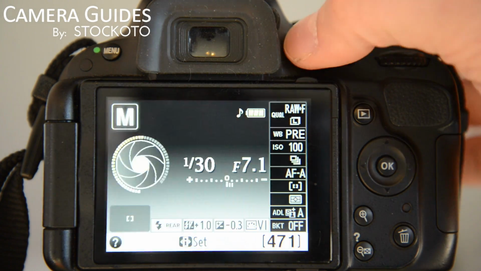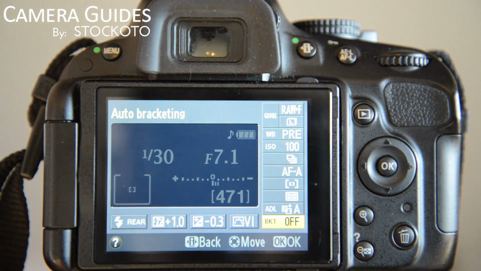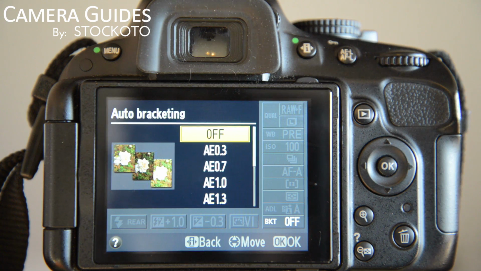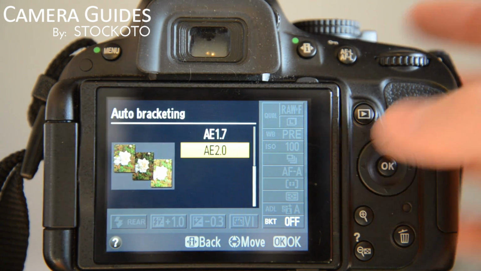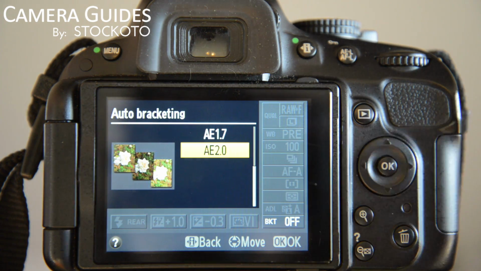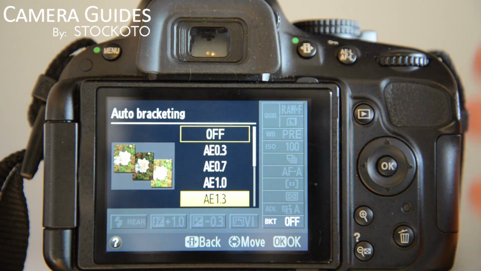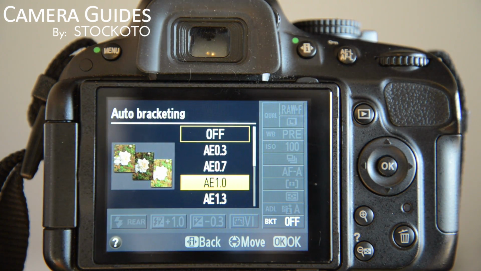Alright, so let's talk bracketing. On the 5100, if you go all the way over to the bottom right, you can choose bracketing, which is auto exposure bracketing, which will take 3 shots, however far apart you set them. So this number here is how many stops you want the images apart.